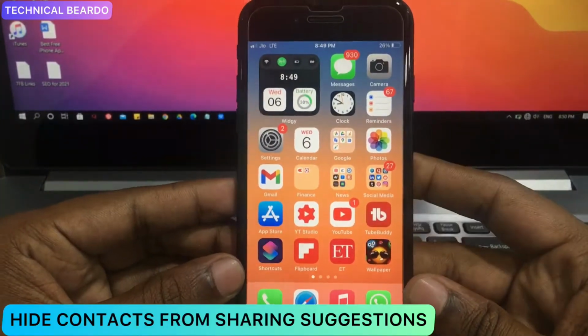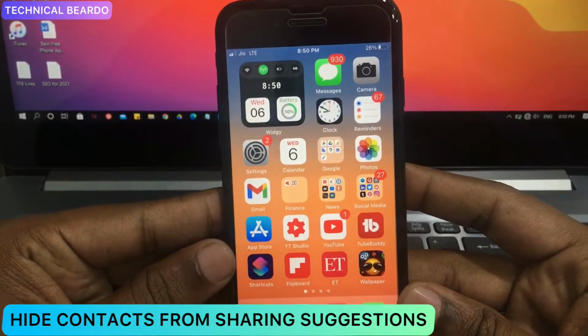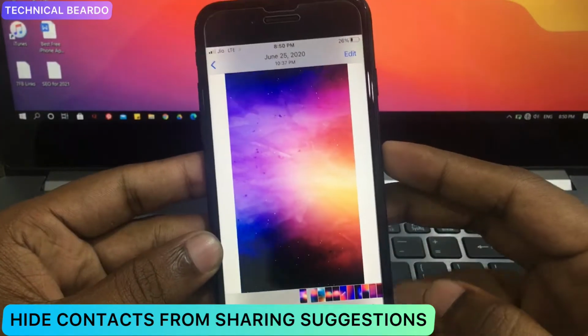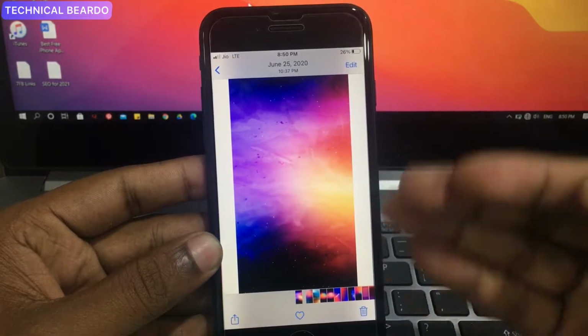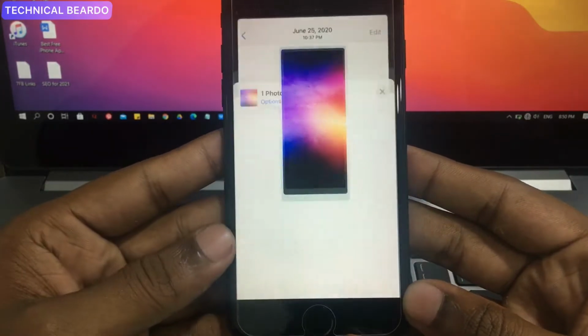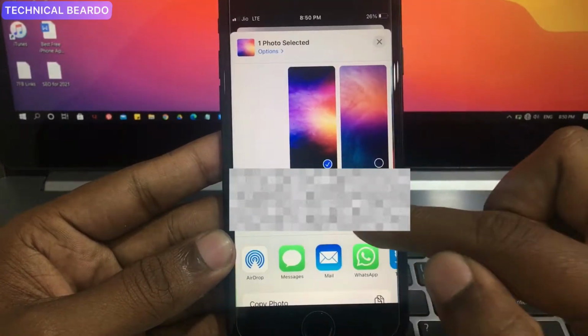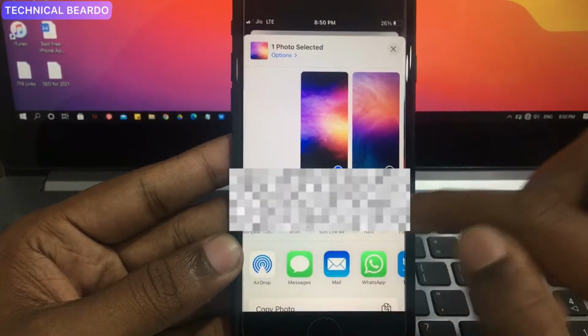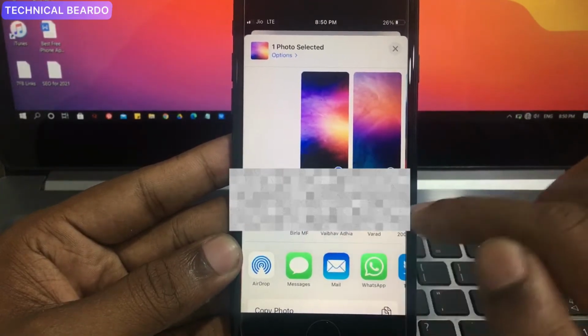In the next trick, I'll show you how to stop showing your contacts in sharing suggestions. Whenever you're trying to share any file, you will see a list of contacts displayed on your screen, right? There are multiple contacts displayed on your screen. Sometimes it is good, but some people don't like it. So how to remove those?